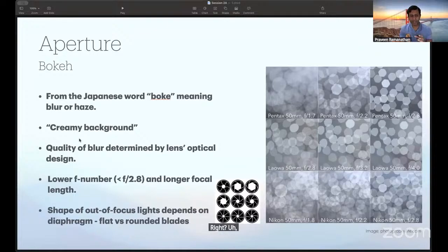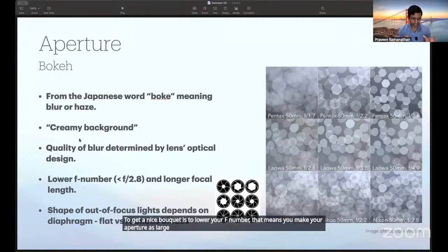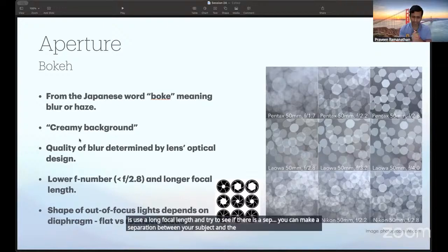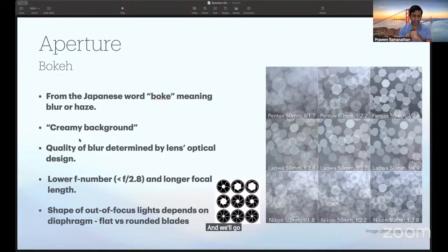So the easiest way to get a nice bokeh is to lower your f number. That means you make your aperture as large as you can on your camera. But the most important thing is to use a long focal length and try to make a separation between your subject and the background. And we'll go over a live demo of this today as well, right?